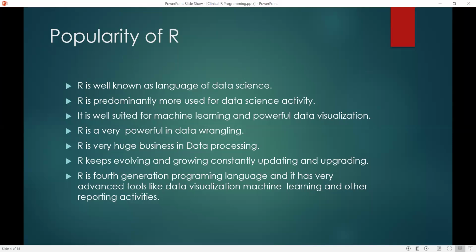So R is one of the statistical programming languages today, and it is well suited for machine learning, and it has very powerful data visualization. And you guys know data visualization is very important to interpret the data, to analyze the data, to give some conclusion. Okay, so data visualization is very important, and R has a very nice data visualization feature.